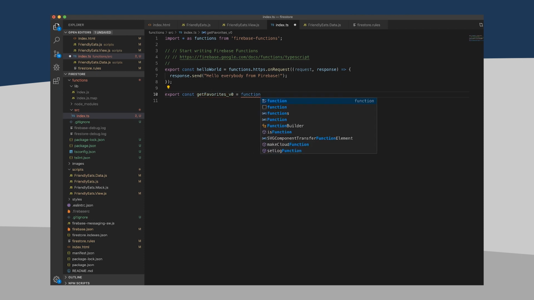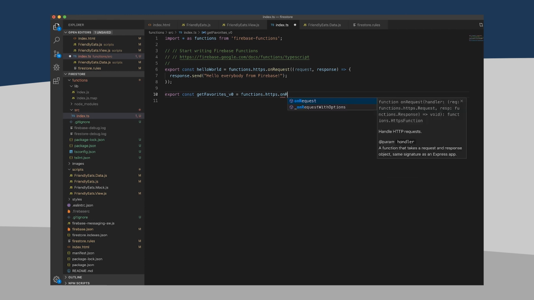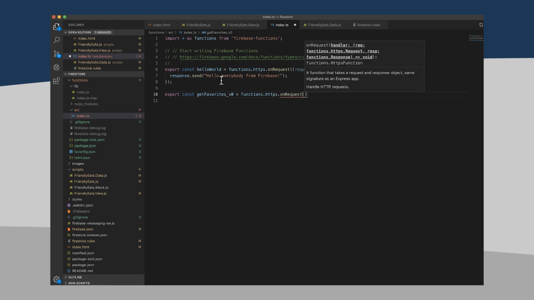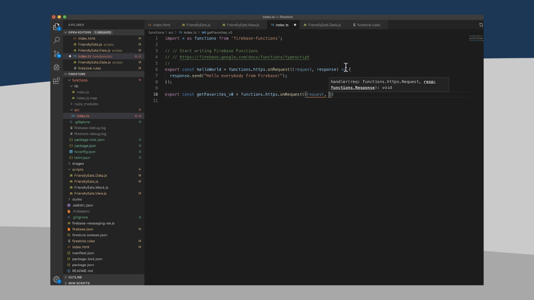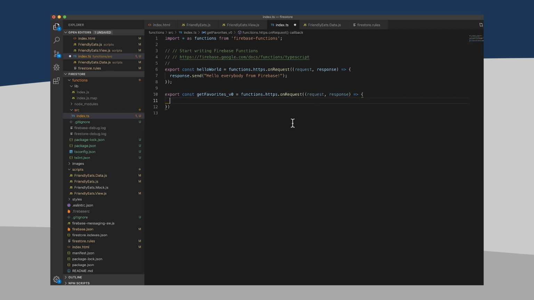And so again, this will be functions.https.onRequest. Whoops, not on request. These onRequest calls pass in two objects: you've got your request, which might contain URL arguments that are being passed in, as well as the response, which is the object you're going to write to in order to create your HTTP response. That's the overly simplified version of what these https onRequest functions look like.